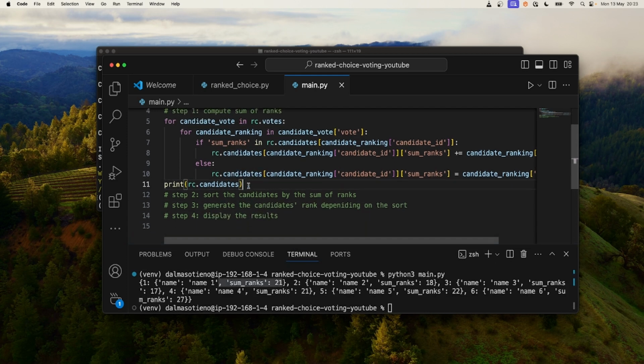And that means that the person with the least sum of ranks is the one who is the most preferred, because we're saying the first position is the most preferred candidate, the second position is the second most preferred candidate. So if you sum the ranks for each candidate, the one with the least sum is the one who is the most preferred.